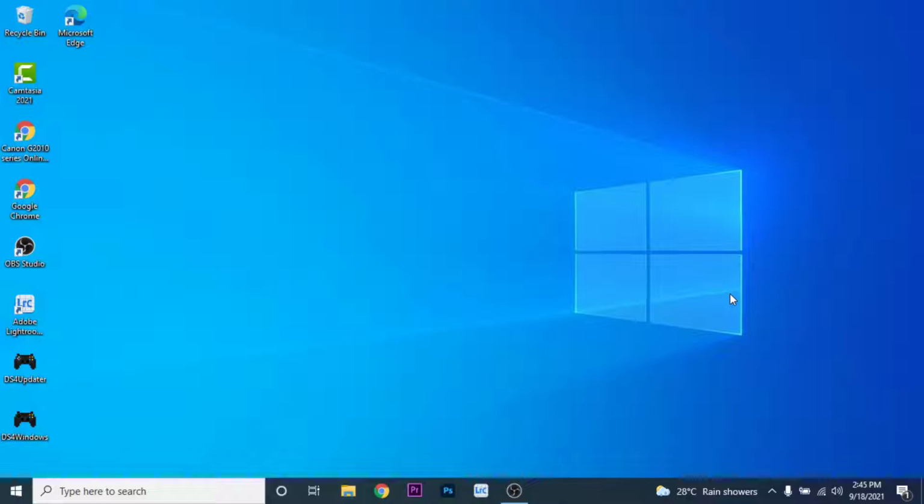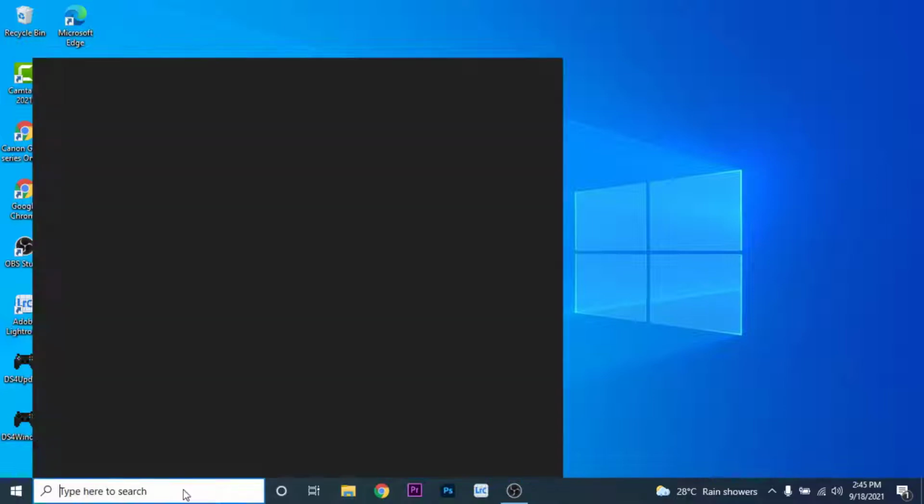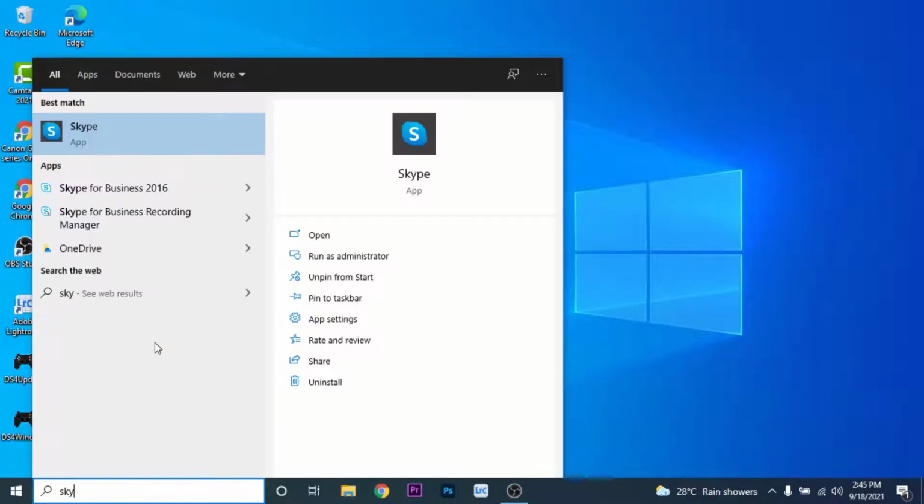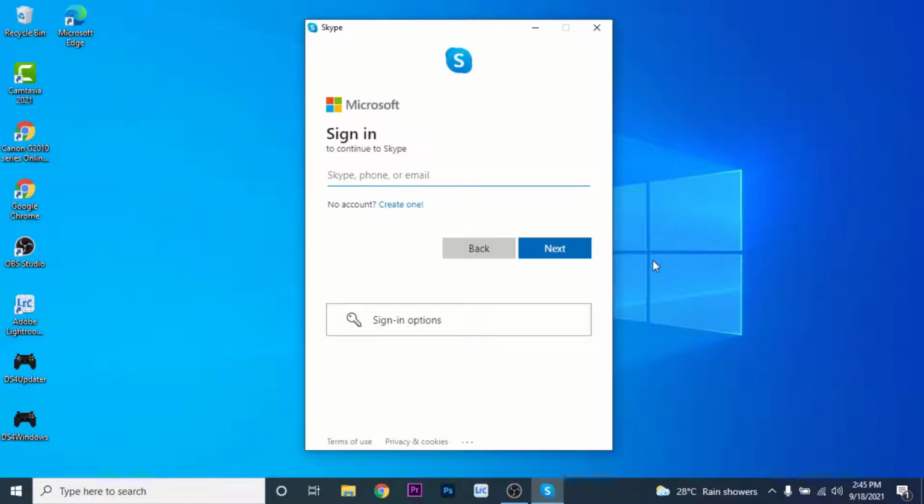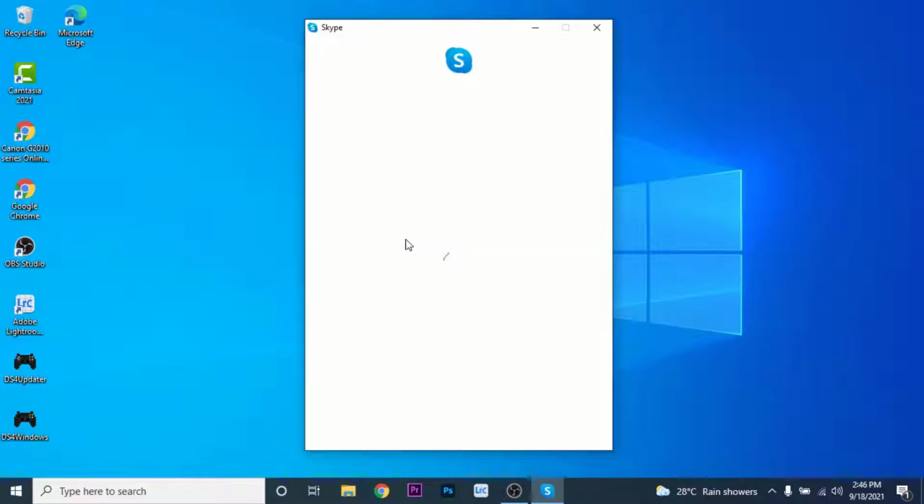In order to create a Skype account, go to the search bar of your Windows and type Skype. Skype comes pre-installed with your Windows. So open the application. Now you'll see an interface like this. This is the sign-in interface of the Skype application. In order to create a Skype account, what you want to do is choose the option labeled as Create One. So tap on the Create One option.